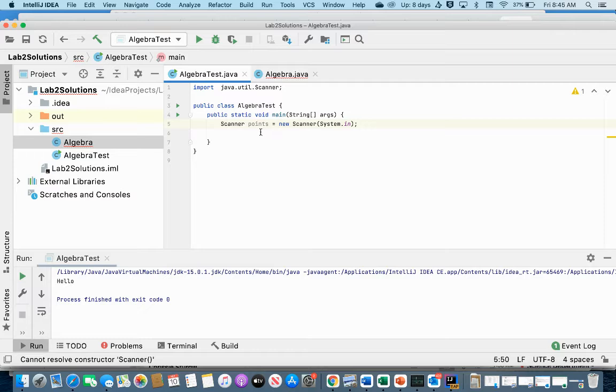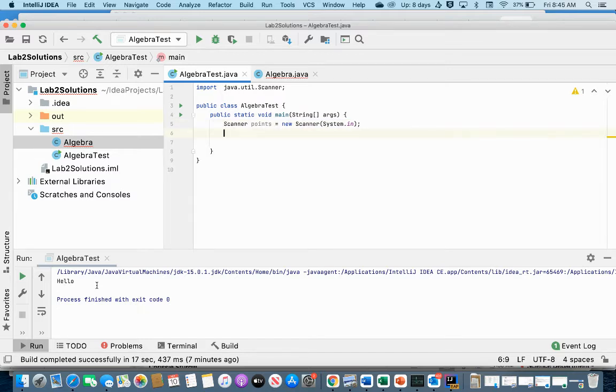Okay, so this is creating a new object, and I can then read off of what is put into the terminal right here. So I'm then going to create 4 points. So let's go ahead, int x1, x2, y1, y2, and that was a semicolon. I went ahead and just declared all those.